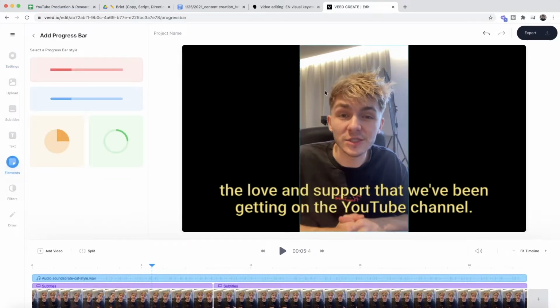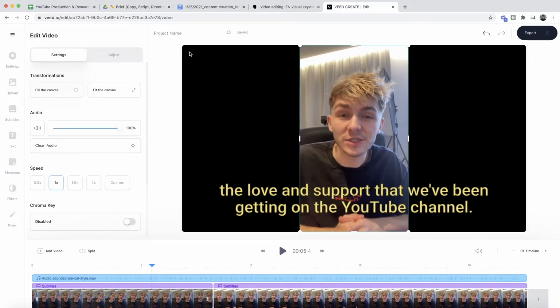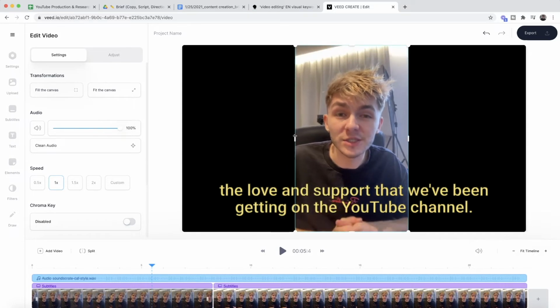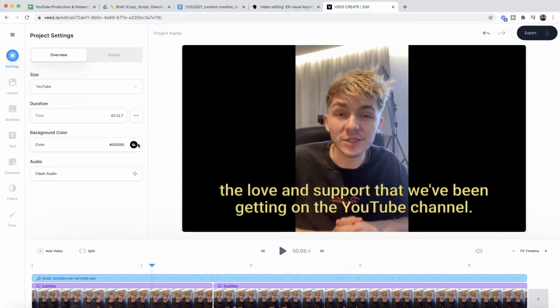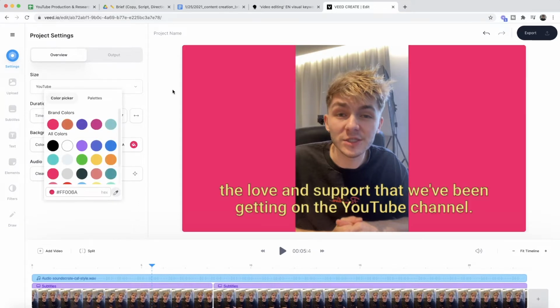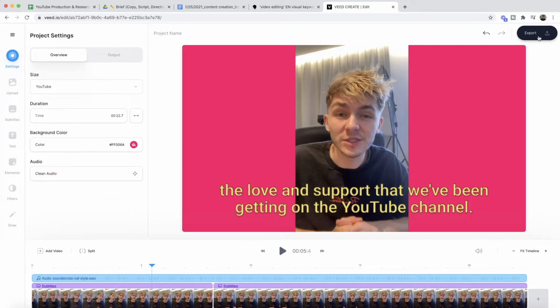And now you'll notice that my video is in the middle here, but if we take a look at the video canvas, it's the 16:9 aspect ratio. And if I want to, I can drag it out. If not, it will leave these black bars on the side, but we can also change the color if we go into settings and then just change the background color. Let's just say to make it pink. And then I just click on export, and that is my video resized for a different social media platform in just a few clicks.